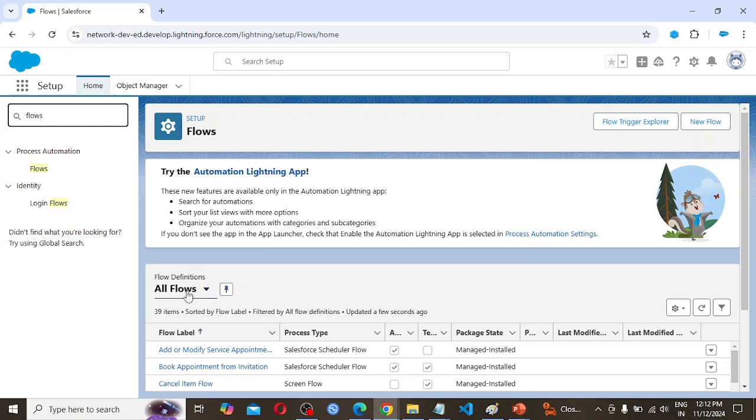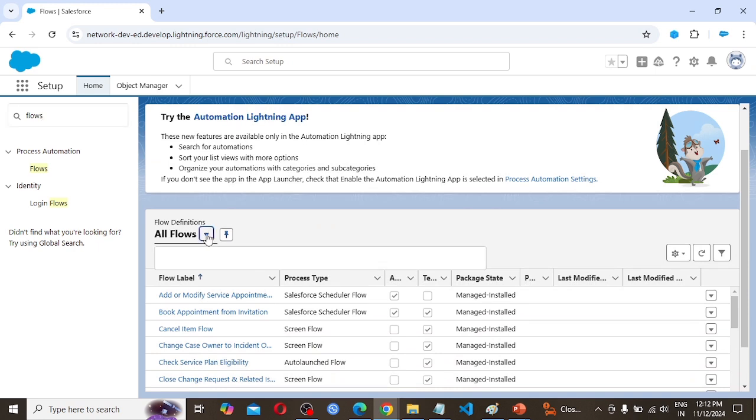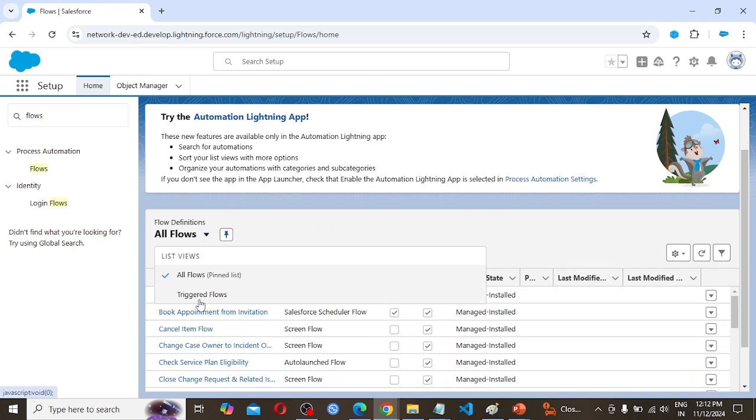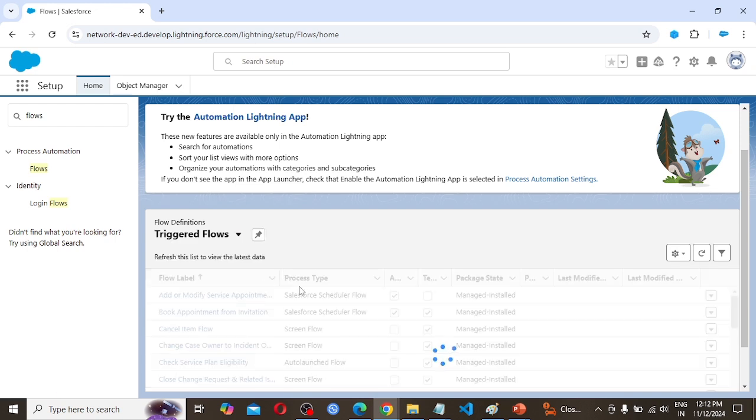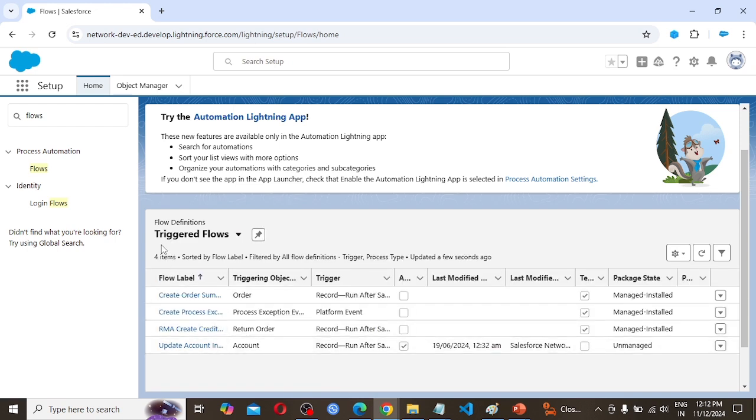In the flow definition, here we are seeing all flows. So we can filter out from here all flows or triggered flows. So if I am clicking on triggered flows, all like 4 flows are coming over here. So where we are seeing there is no last modified or last modified by, these are managed installed. These are coming by default. It is given by Salesforce.